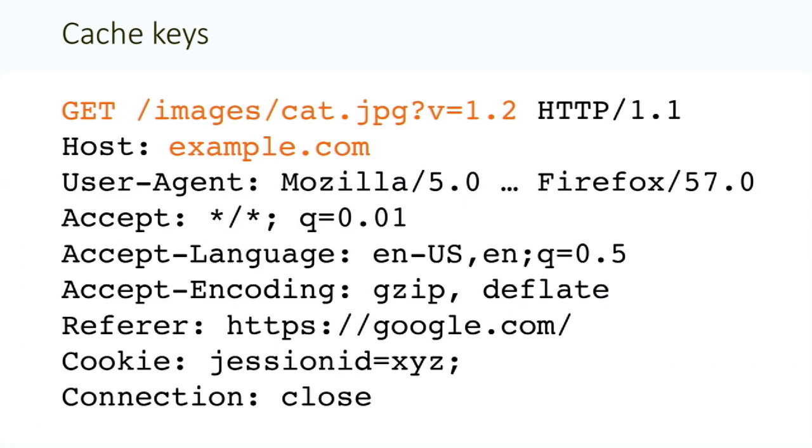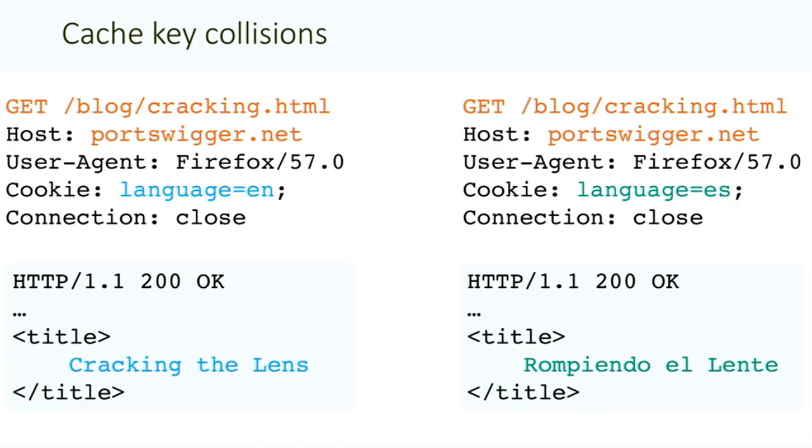And that's all well and good, but it leads us on to the next question, which is, well, what happens if there's something important and it's not included in the cache key? This is where things start to get interesting. So here we have two requests to the same website, to the same URL, to retrieve a white paper, but one of them is trying to fetch it in English and the other one is trying to fetch it in Spanish, thanks to this language cookie. And that's absolutely fine, and that will work just great until you put a cache in front of this website.